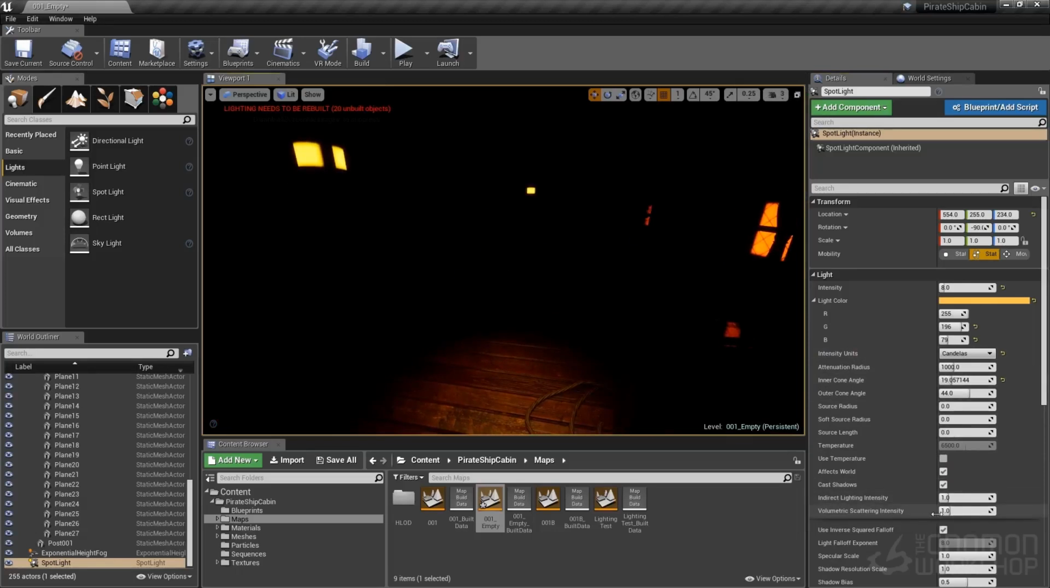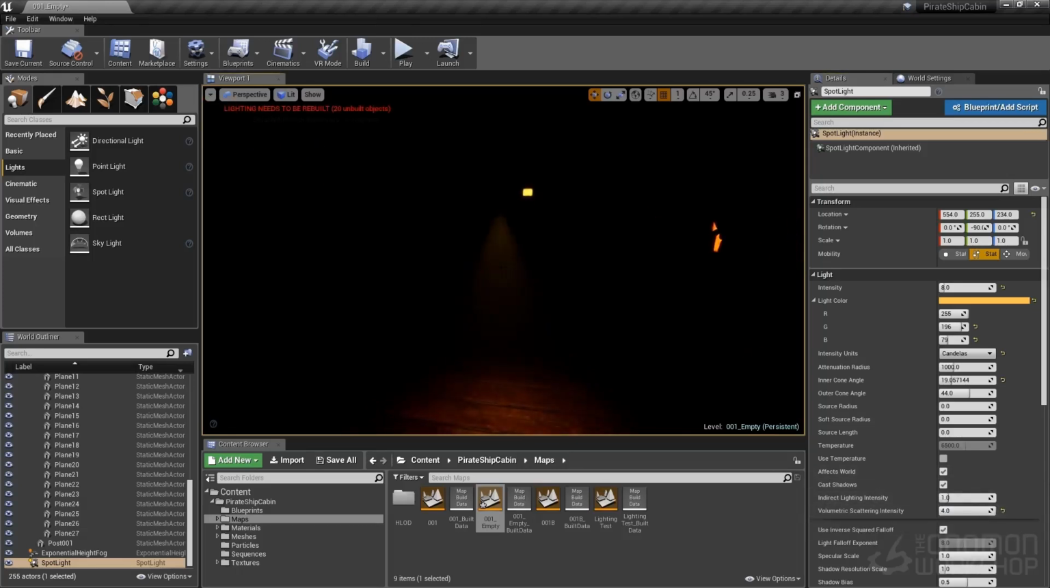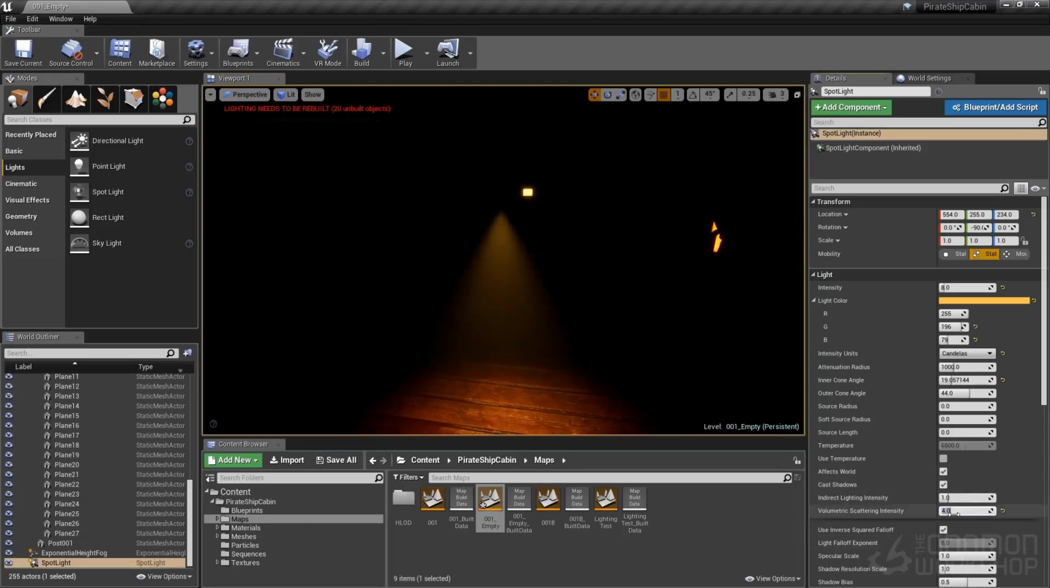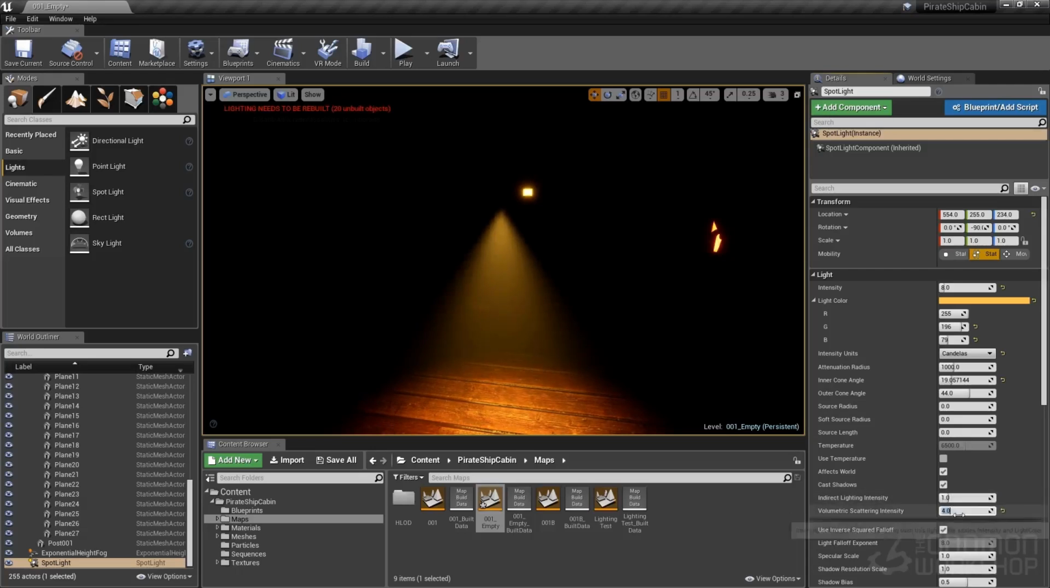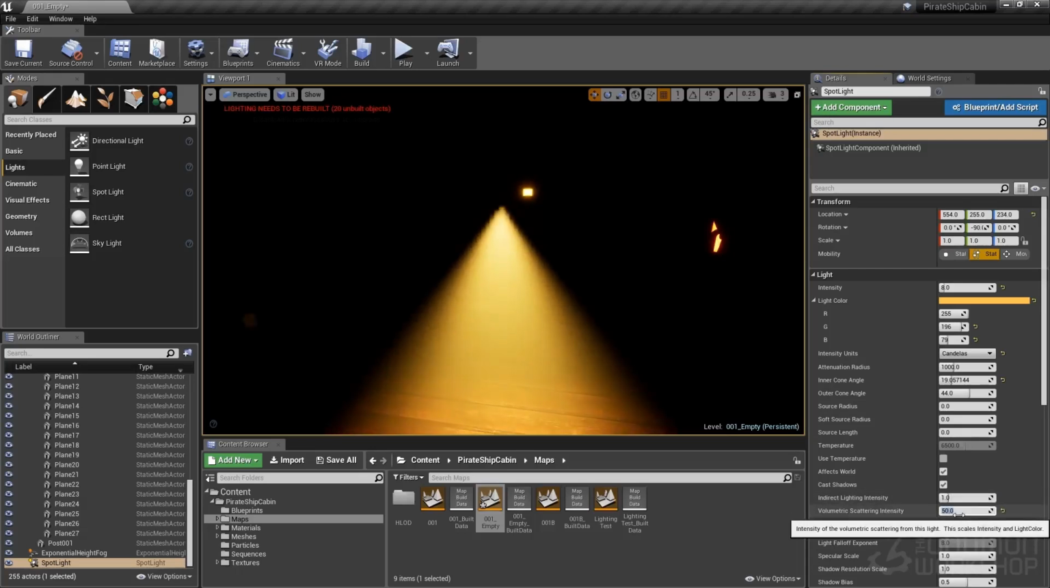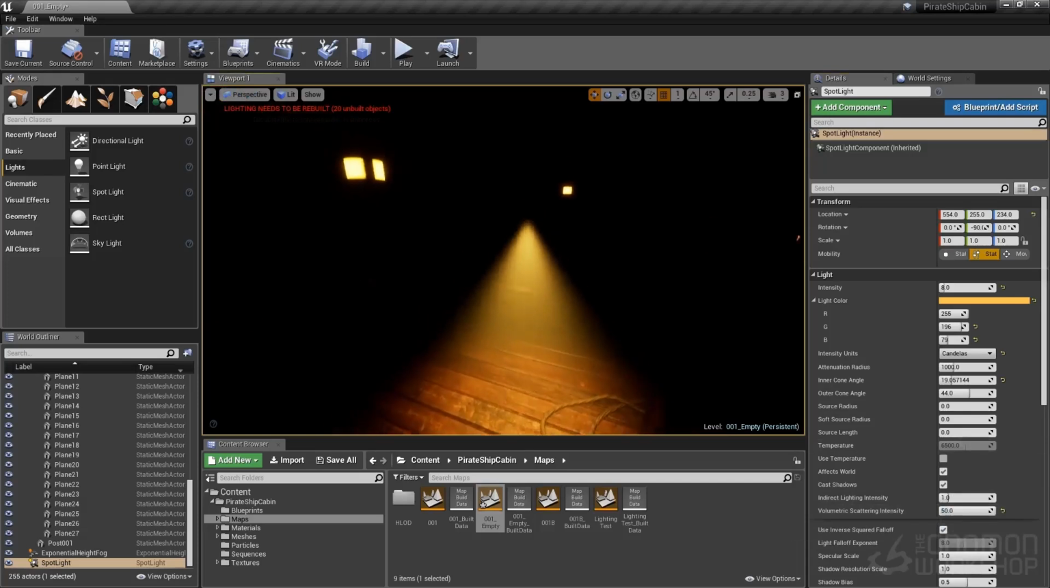So the volumetric scattering intensity is actually what gives this light volume, right? So I can scrub it all the way up to 4, and you'll start to see it show up here. Even with a value of 1, it'll show up. It just depends on what your exposure is set to. Now, you can only scrub it up to 4, but you can manually type in values. So I can type in higher values if I want to, so 50 for example.